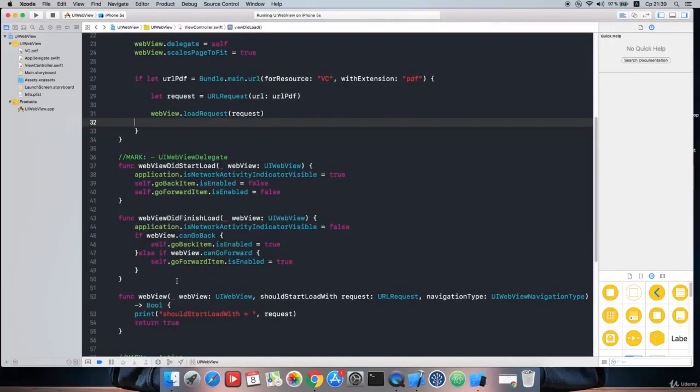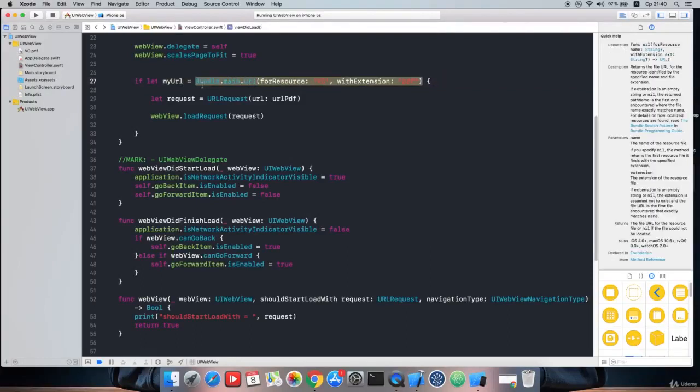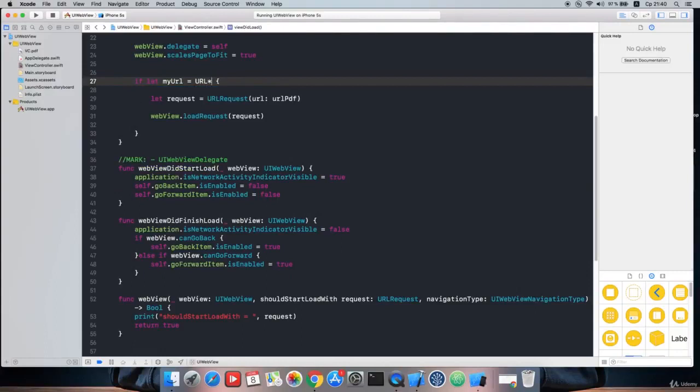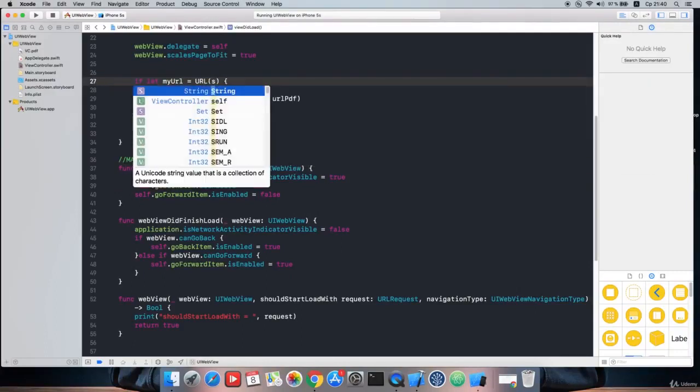Let's do a small refactoring. Let's add useful methods. To do this, go back to our Google. Let's make myURL. Return it as it was.